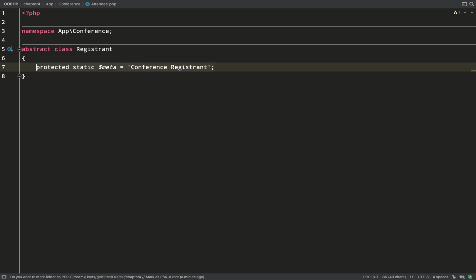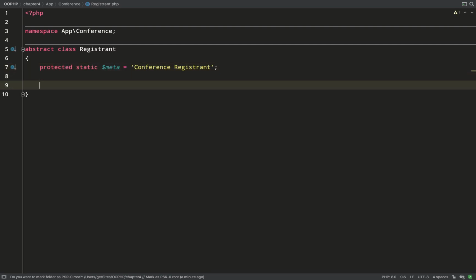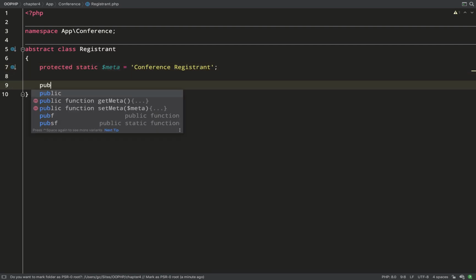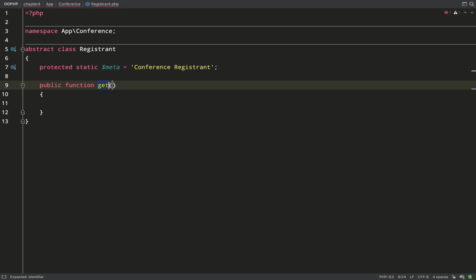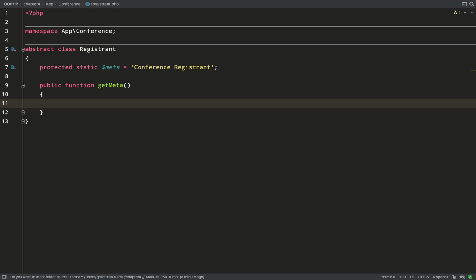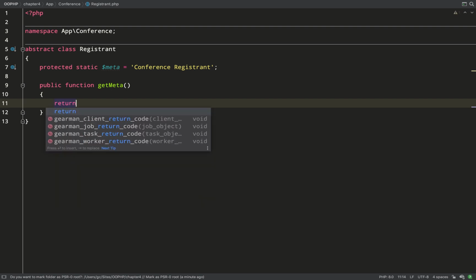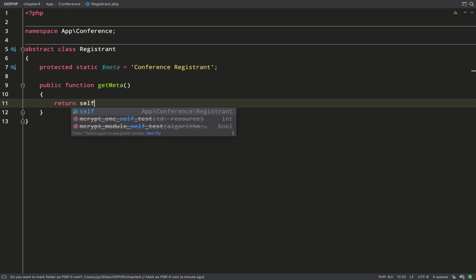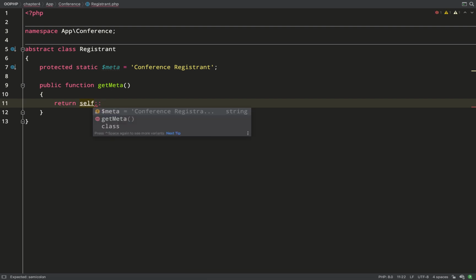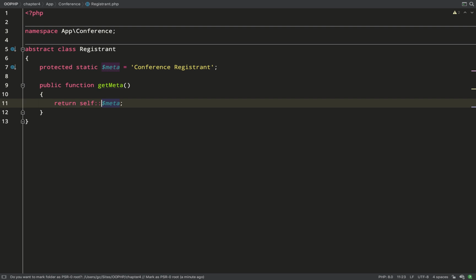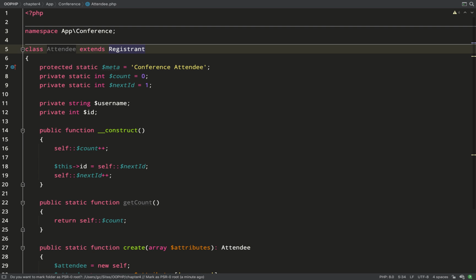I'm now going to go back to the registrant class. I'm going to add a getter for the meta, which rhymes. Public function getMeta, and initially I'm going to return self::meta, because I want to demonstrate the difference between self and static and how late static binding works. So up to now we've just used this self::property name in order to access static properties.